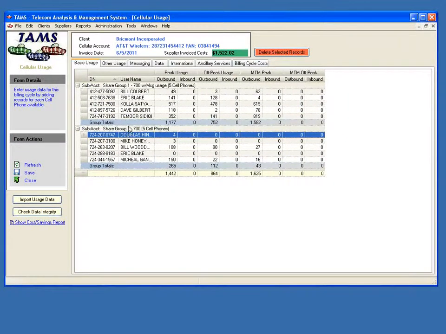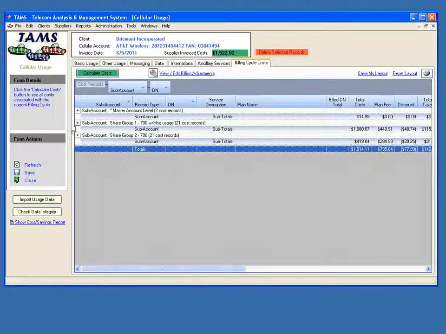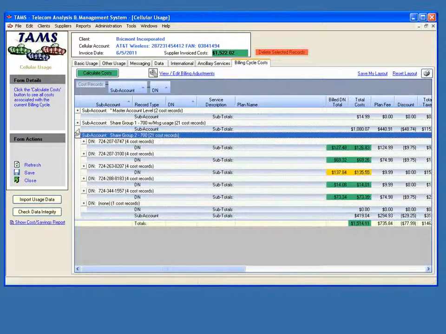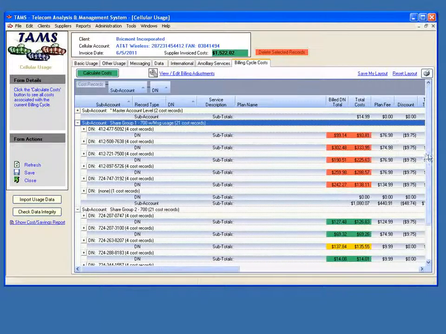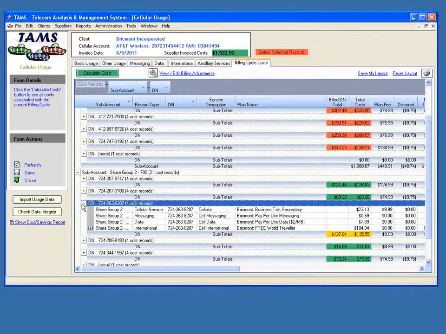This particular account is divided into two share groups. So it may make sense for us to also group our calculated cost grid by sub-account and take a look at the costs on a per line basis within each sub-account. Notice that the sub-account share group number 2 is within accuracy on all of the phones with the exception of a couple dollars, which is just outside the 1% accuracy on the phone number that ends in 8207.